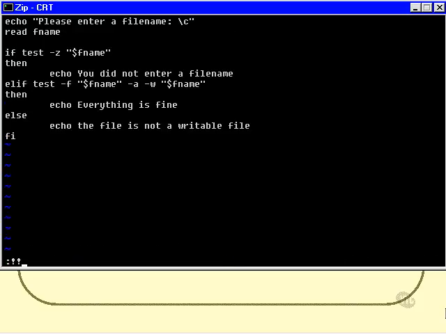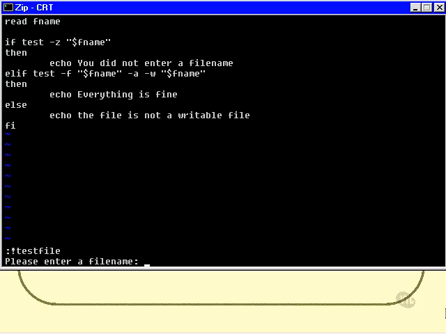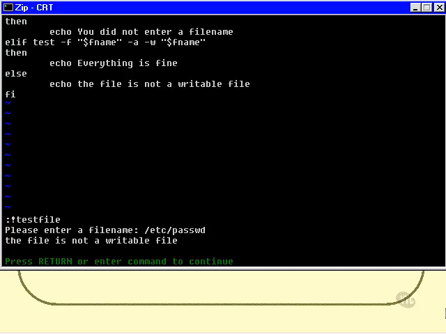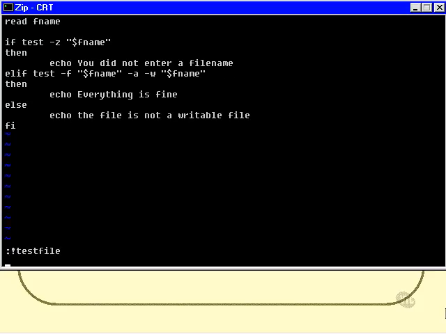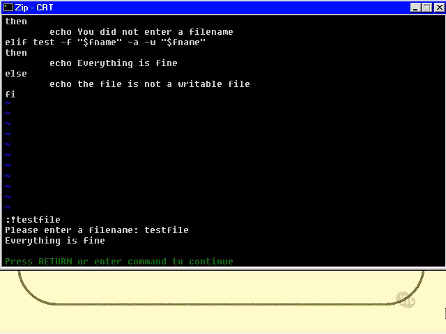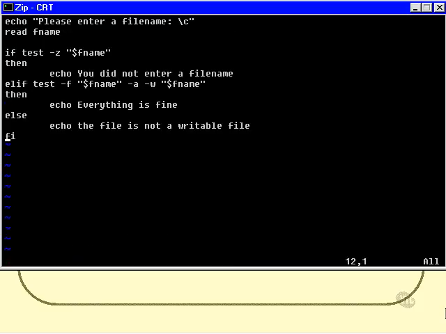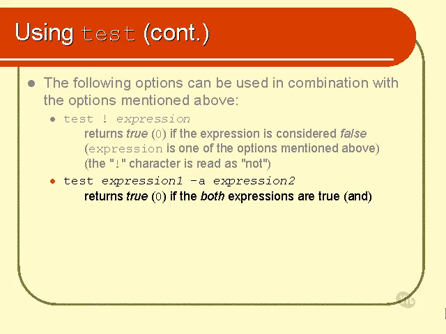Let's now try a file that is not a directory. It's a regular file, but it's read-only, and that is not a writable file. That's correct. And finally, we will try a real writable file, which, well, we'll use this one. Test file is the name of this actual program, and everything is fine because that is an actual writable file. Excellent. So that's the -a option in action.